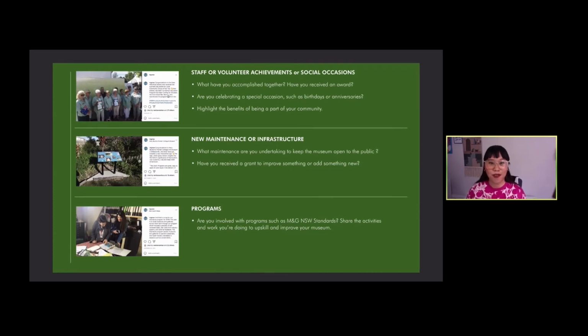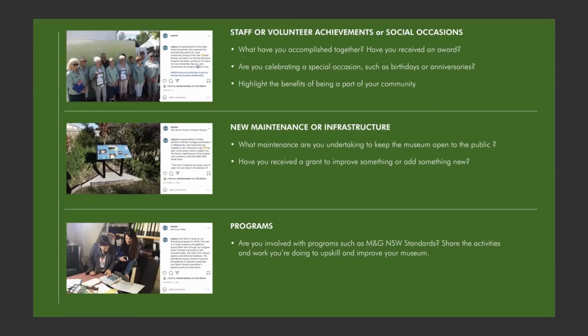Next is staff or volunteer achievements or social occasions. Have you accomplished something together? What are you proud of? Is there a special occasion that you're celebrating, or even just a birthday or anniversary? What's it like to be part of your museum or gallery's community?